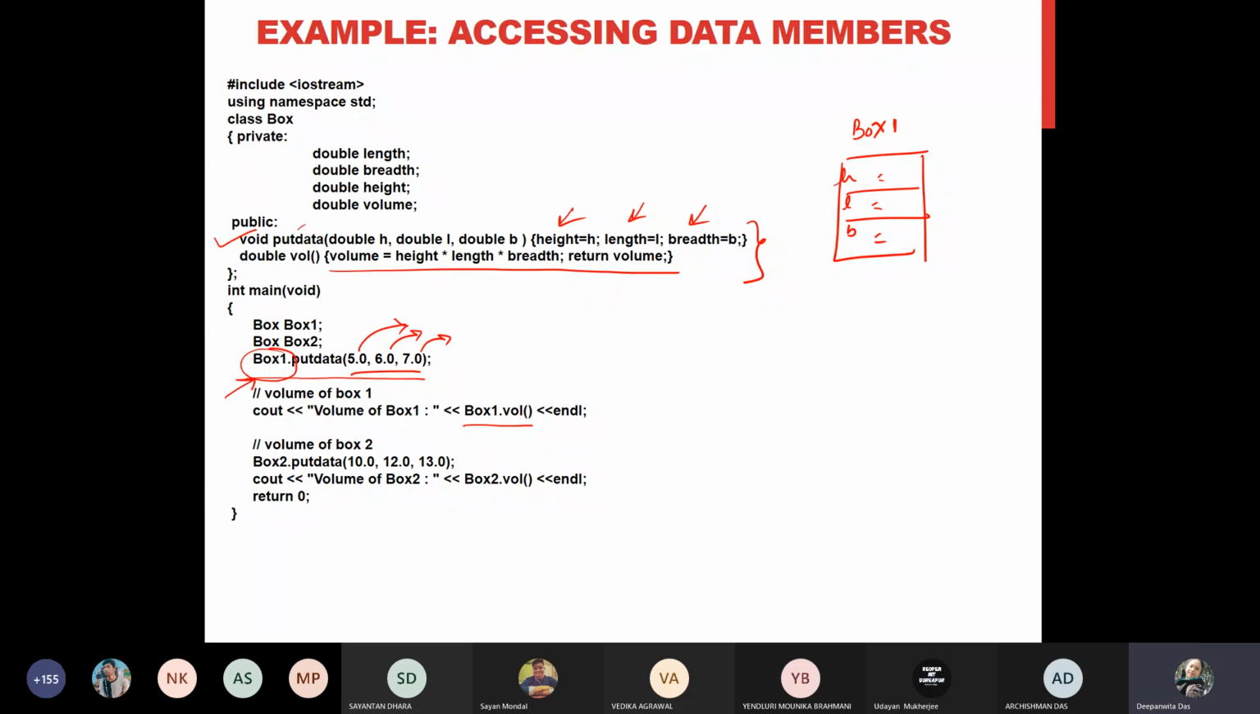Those who are new to C++, okay? So if anyone has any doubt, you can tell me. This is the basics of object oriented programming. You need to understand this well, and gradually we'll be developing other ideas. Okay. So you understand this.